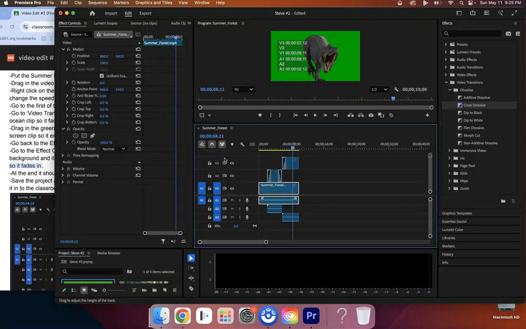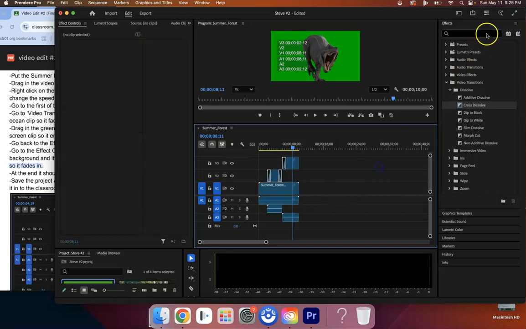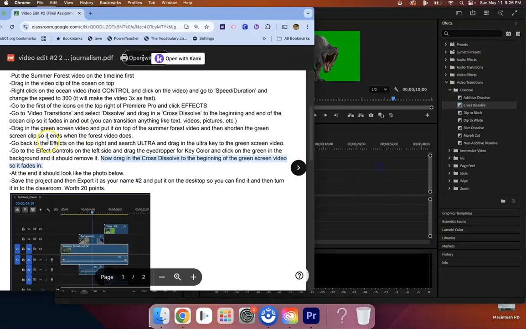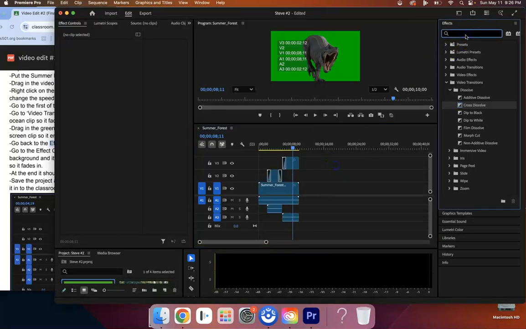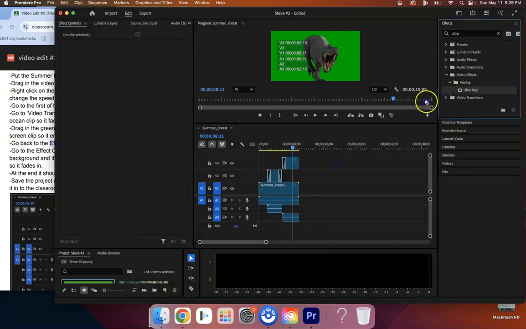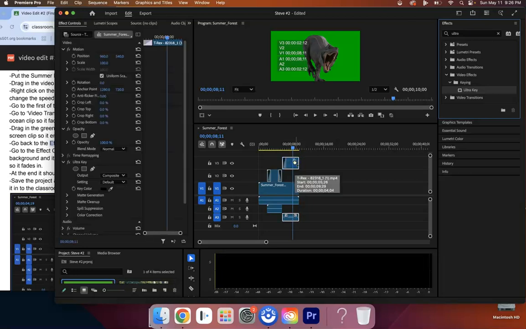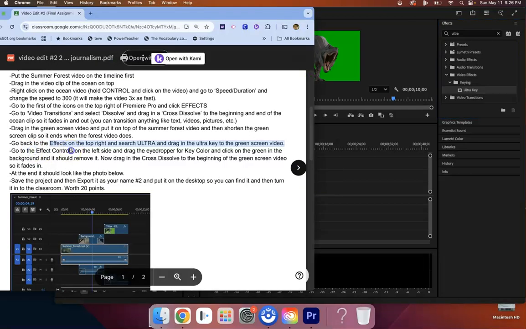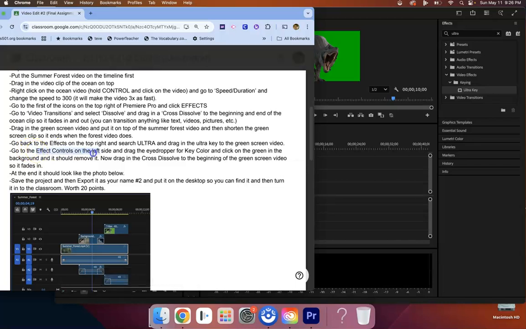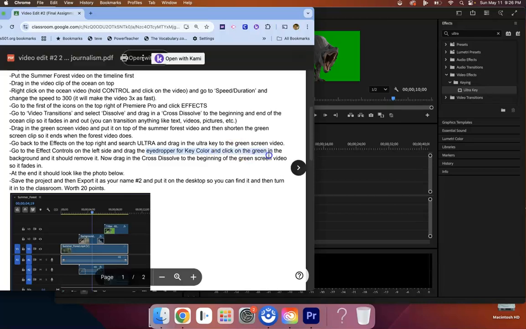Which now we're going to talk about how to get rid of the green screen. We're going to come up here, like it says. We're going to go to the effects. We're going to search Ultra and drag in the Ultra Key to the green screen video. Okay, let's search Ultra. We're going to drag it in. And then we're going to go to the effect controls, which is where we were for video edit number 1 when we changed the color of the text for the video. And we're going to drag in the eyedropper for key color and click on a green screen in the background and it should remove it.